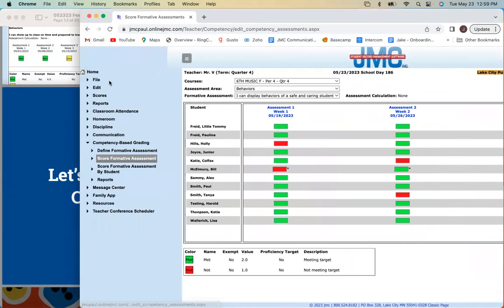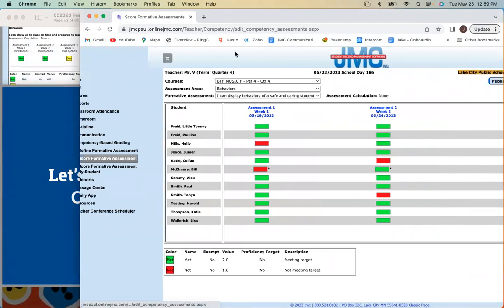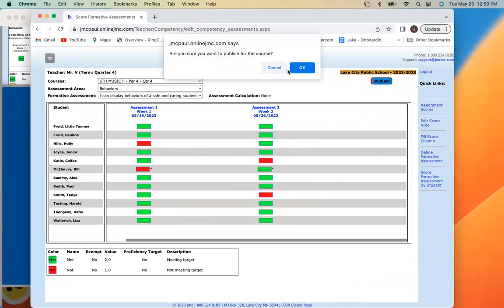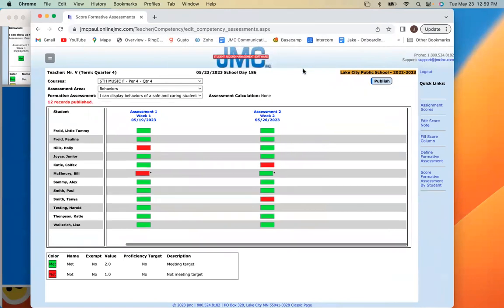Now actually, there's one step when I scored that I did not do. I didn't click the publish button. And what the publish button does is it allows my students and families to see formative progress, and it lets me know I have 12 records published. So I usually like to keep up to date with that on a weekly basis.